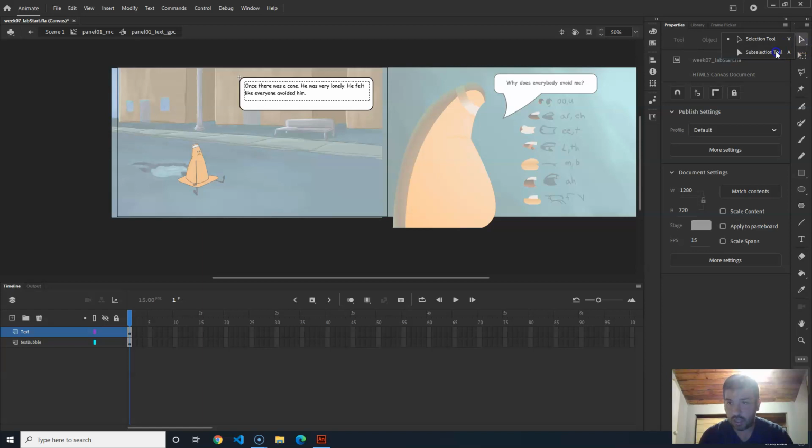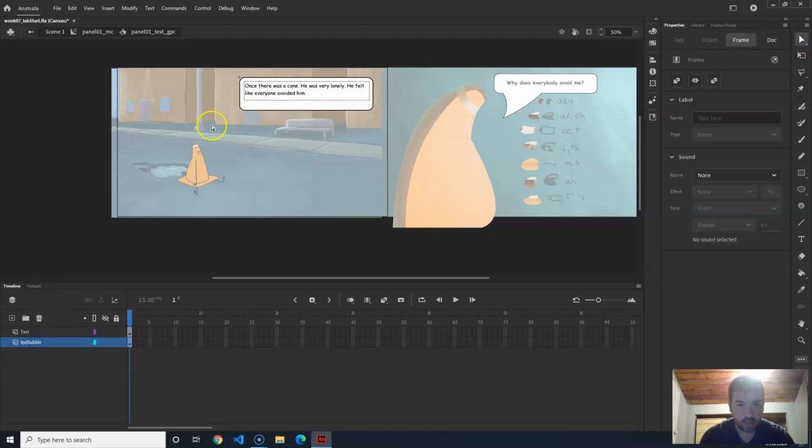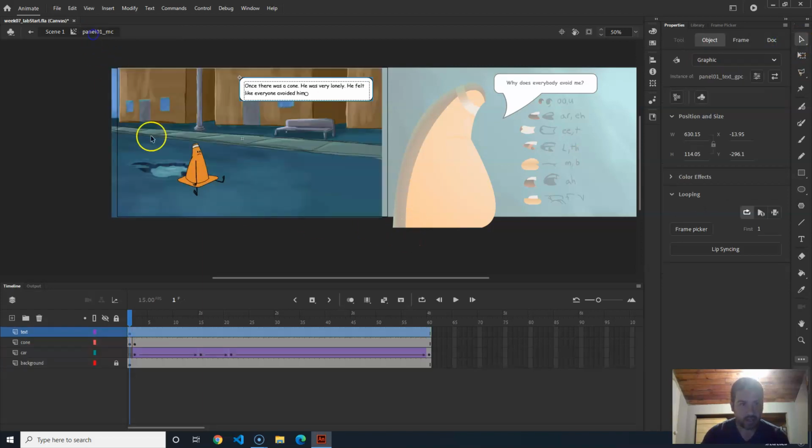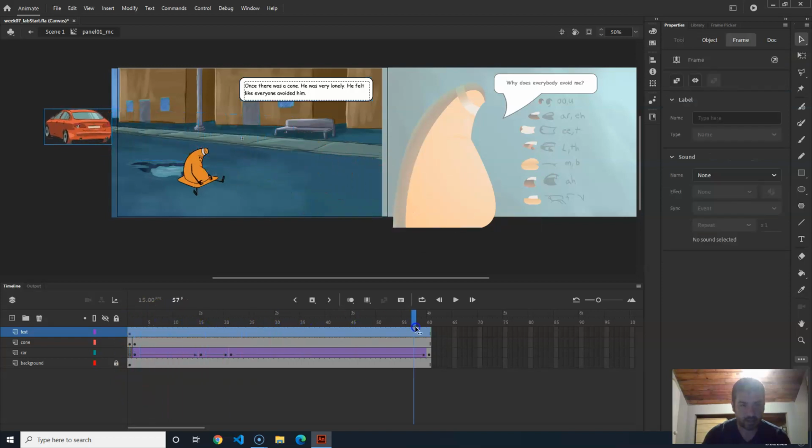So I'm going to switch to the direct subselection tool here. And I'm just going to make sure I'm on that layer. Click and drag like this to grab just the bottom points. And I'm just going to use the arrow keys to push it up, like so. If you hold shift, it does larger increments as opposed to just not holding shift. All right, I'm going to go back to my regular selection tool. I'm going to click off. That looks good. I'm going to click back to panel 1. And now we have my text, and we have the car driving by, okay?